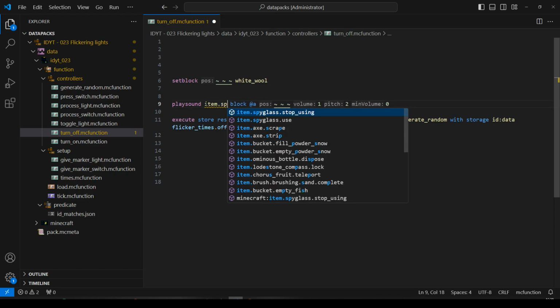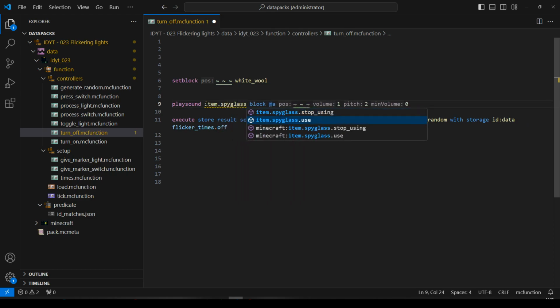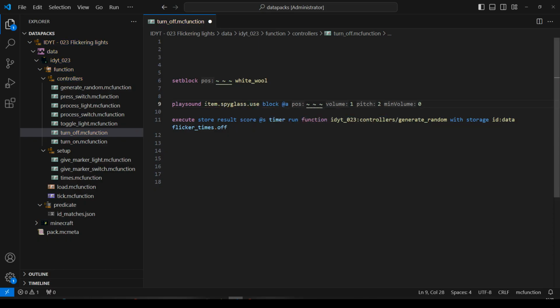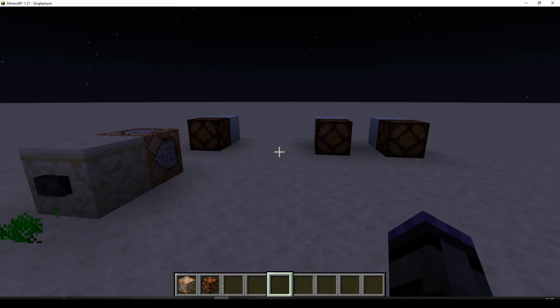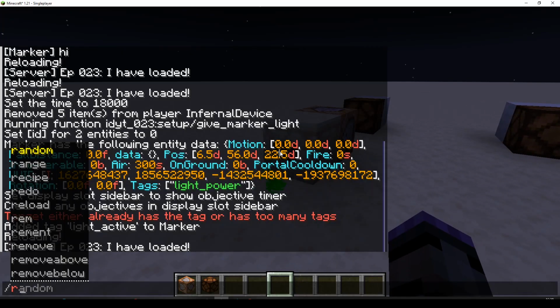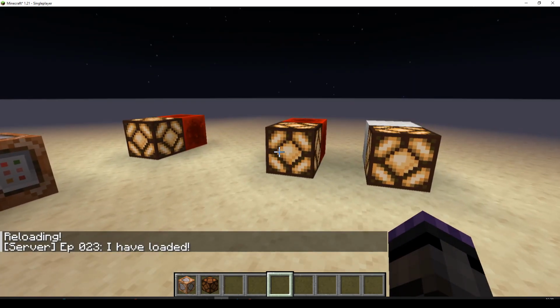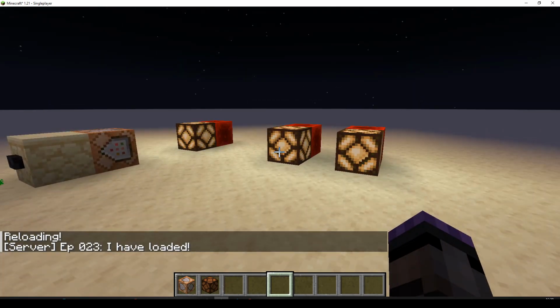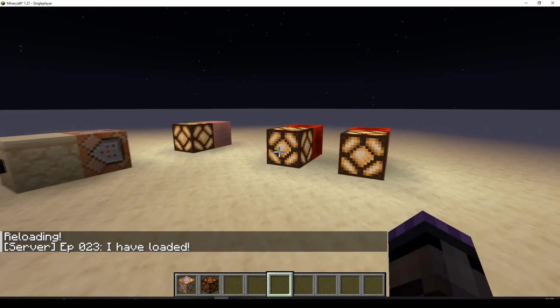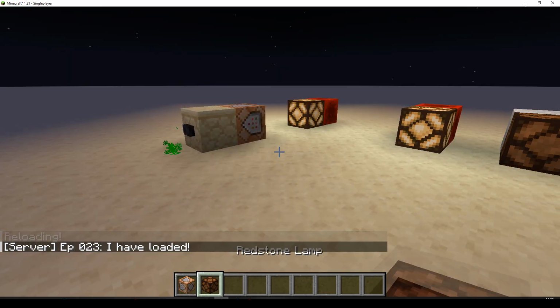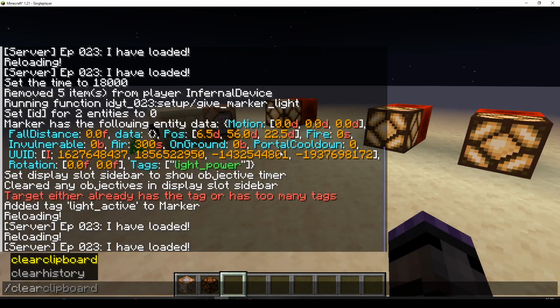I know what we can use. Item dot spyglass dot use. That's a cranky one, isn't it? You know what I mean. Let's go back and try that sound. Don't forget to reload. Oh yeah, that's pretty cool. Yeah, there we go. So what we want to set up, let's do a clear.